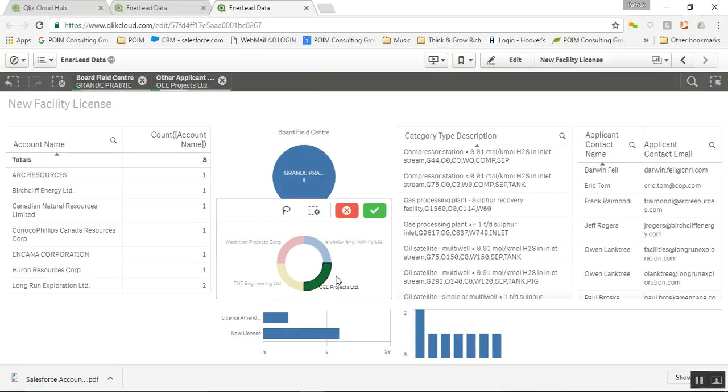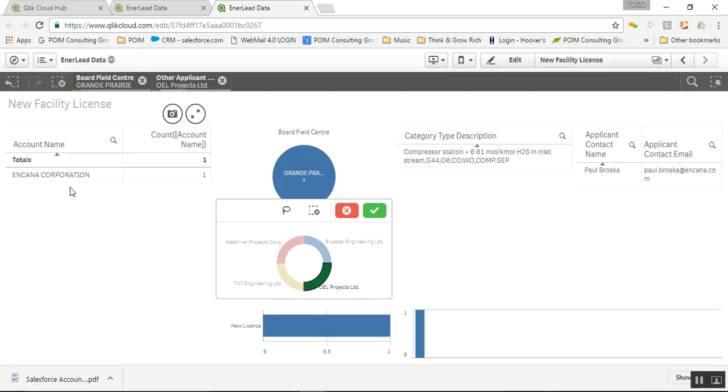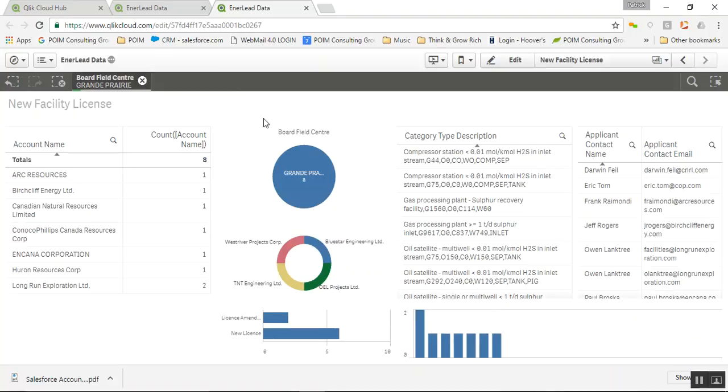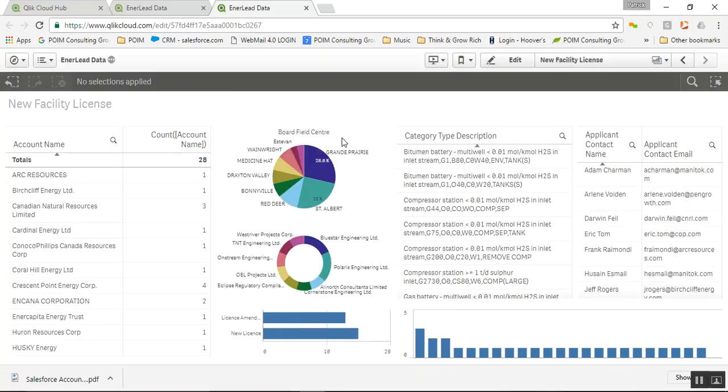engineering companies. I could come in here and look at the engineering, see in Canada is dealing with OEL in this area. And then we could come over here and we could see Blue Star, it's ARC Resources dealing with that. So pretty much all the information that you'd want to see related to the oil and gas sector.